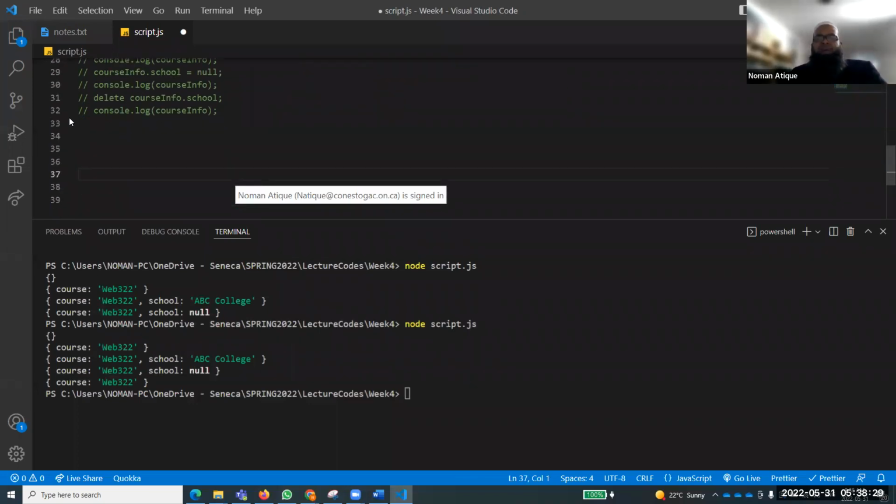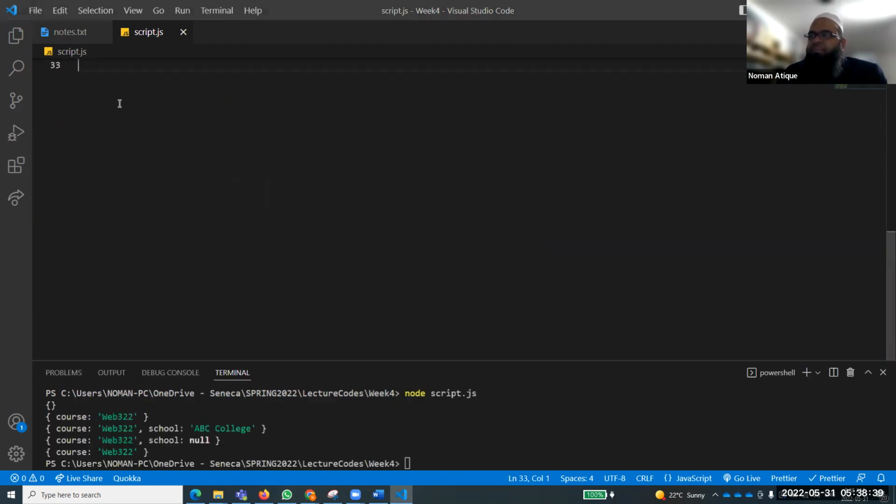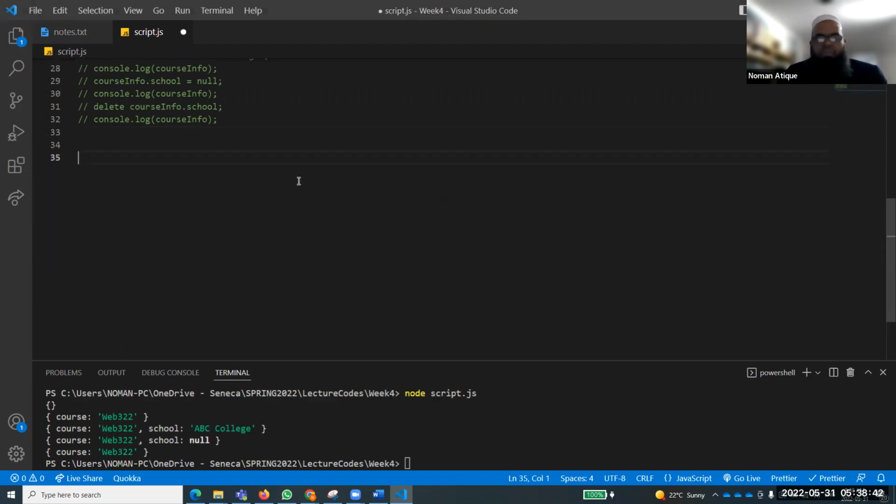Okay, let's talk about a very nice example, and let's see what the benefit of using objects is over arrays or different data types. There must be some benefit as well, right? Let's take an example. I want to know the position of Seneca College on a map.